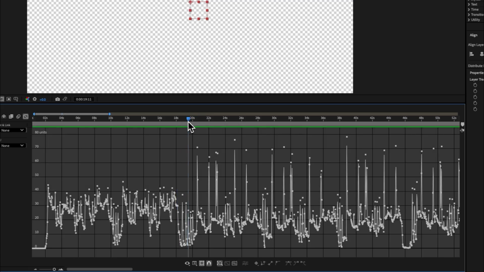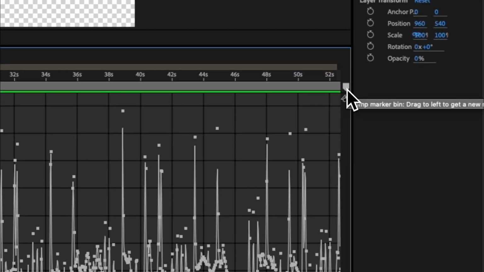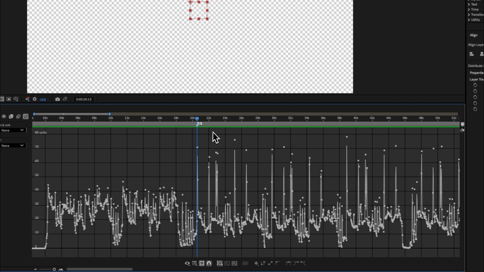To create a marker, just simply move your playhead to where the beat is, and then come over to this little marker tool here and click onto it. This will create your first marker. All you need to do is continue to repeat this process over the beats that you see in your audio.